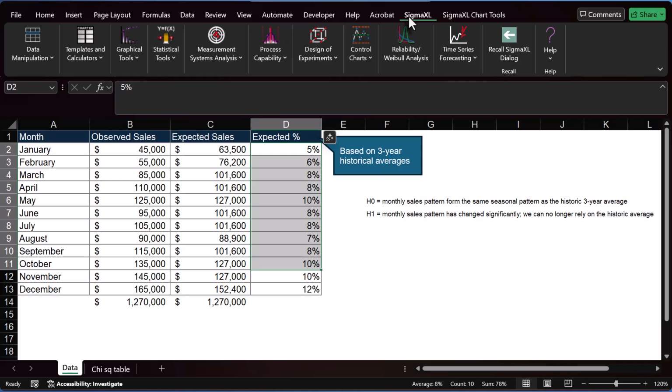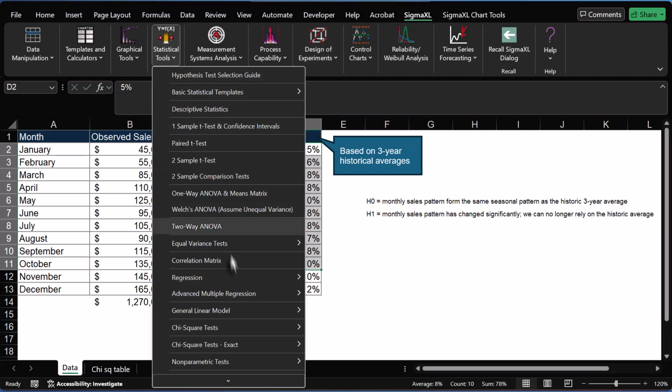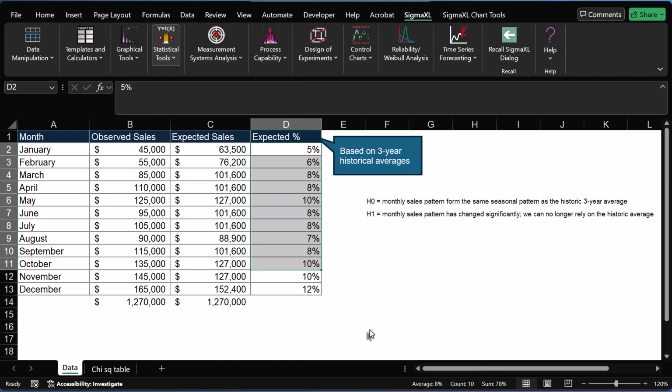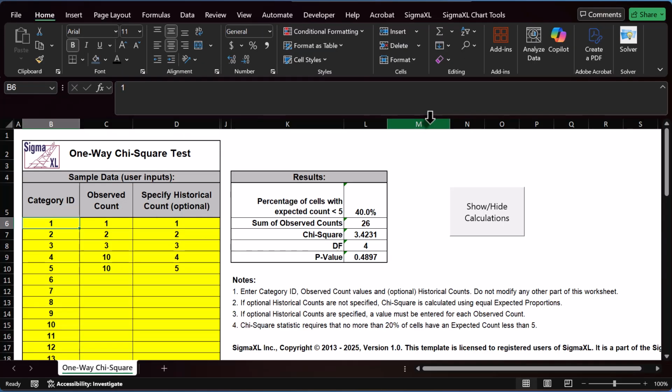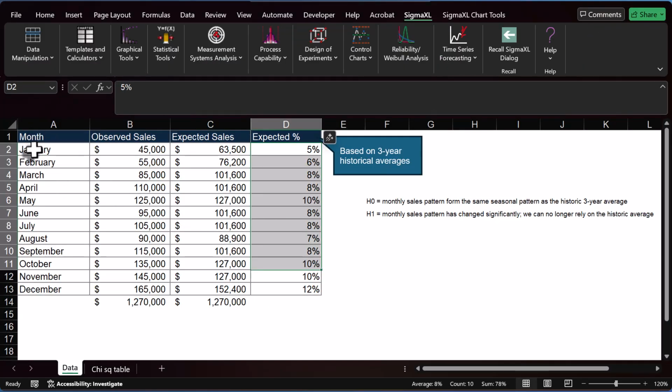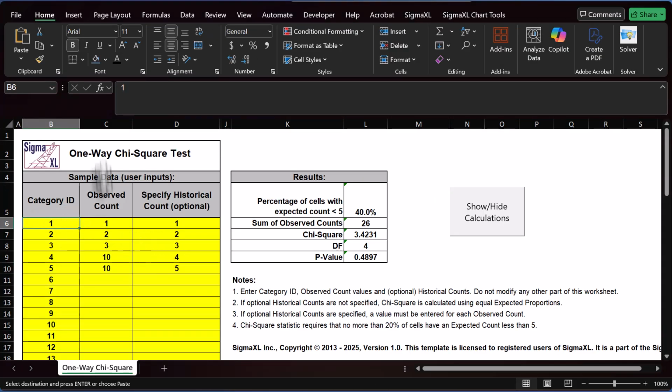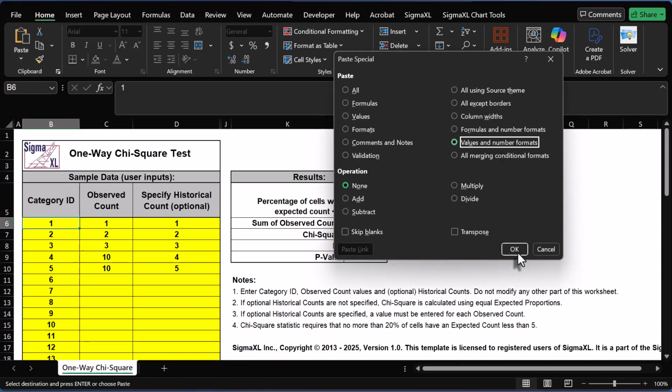So let's go to SigmaXL, statistical tools, go all the way down to chi-square test. And once we click here, a new template is going to open. So let's click on this. So this is the new template that's opened. Go back to your original file, copy all this data. So all the 12 months data, the observed versus the expected sales. Copy it and paste it here as in values and number formats.